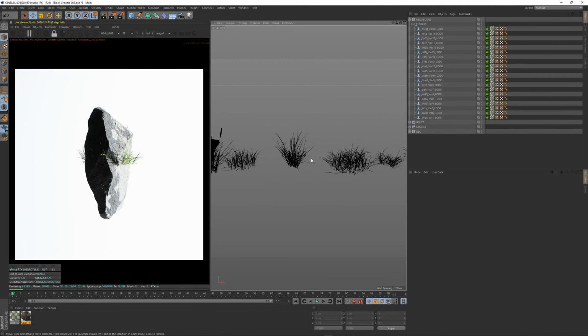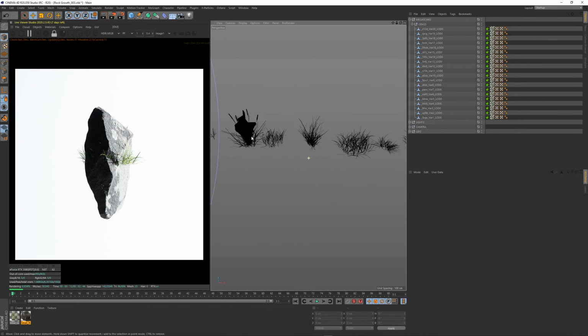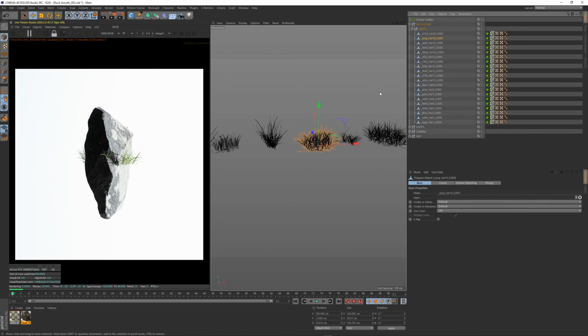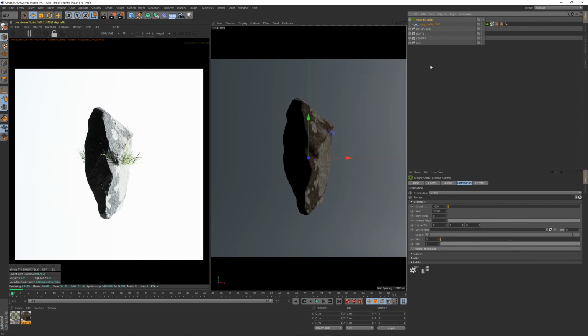You see we've got some decent clumped ones here, some taller ones, smaller ones. So I think it would be good to use a decent variation of these. I'm going to start off with this medium-sized patch. So I'm going to drop in an Octane scatter. I'm not going to duplicate it, I'm just going to use that patch there. I'm going to press F1.